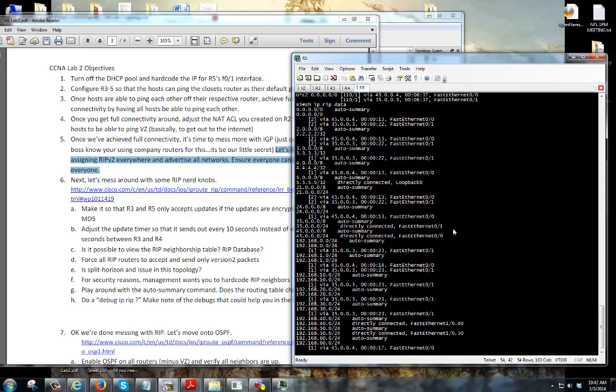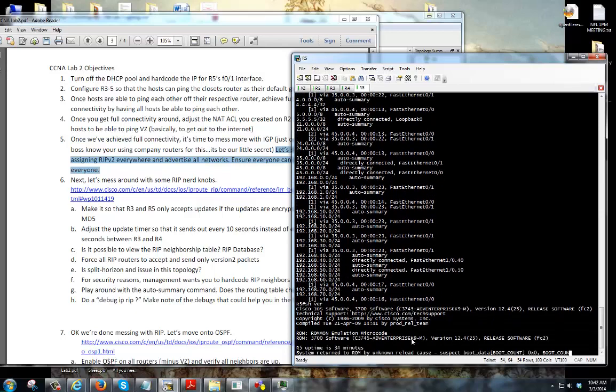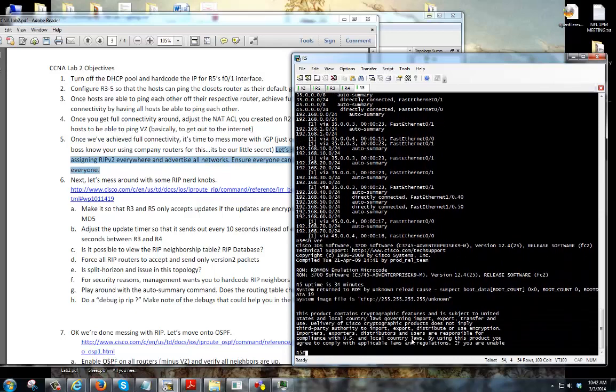You can see that here in the database, which, unfortunately for version 12.2, which is what GNS is running here right now, or 12.4, RIP doesn't have that many bells and whistles. Once you get to version 15 or Nexus, you can see the neighbor tables and all that kind of good stuff.